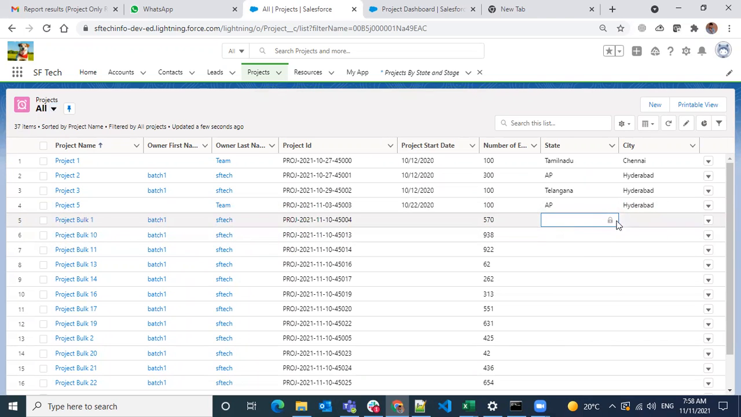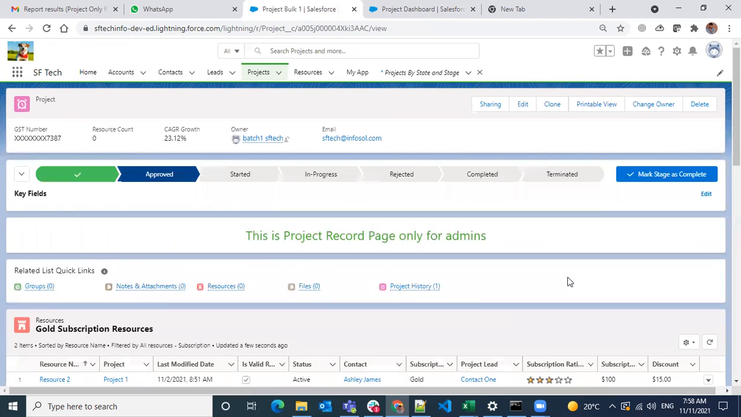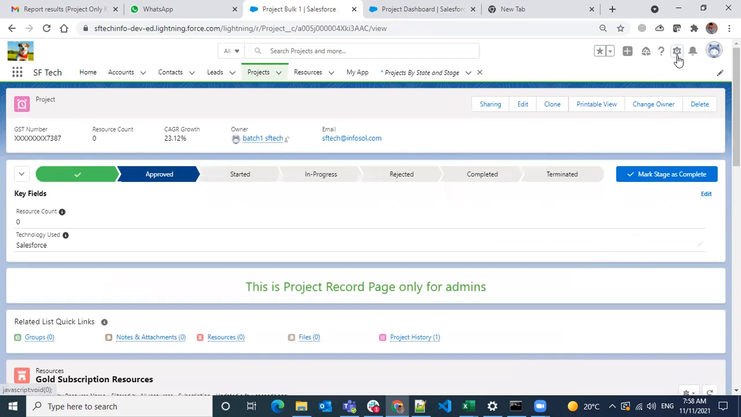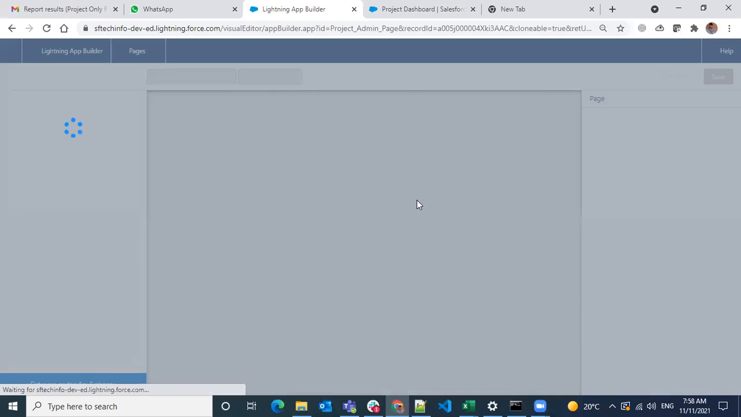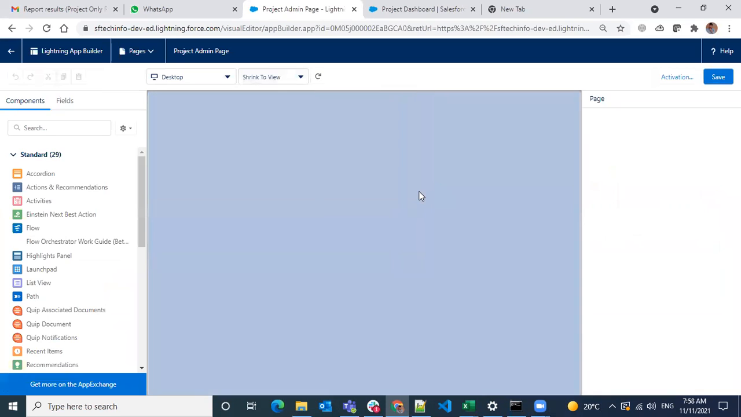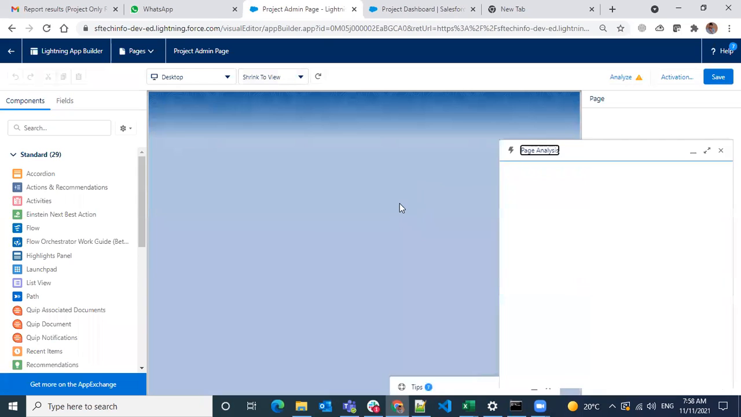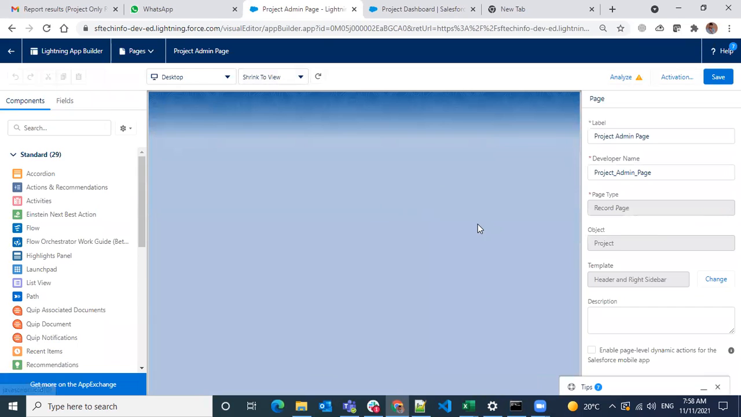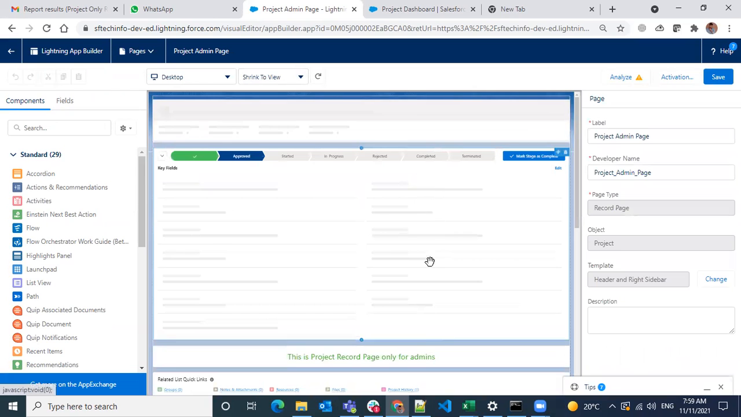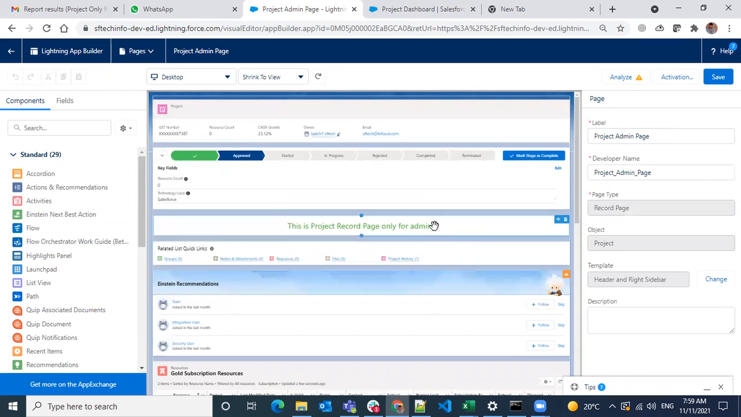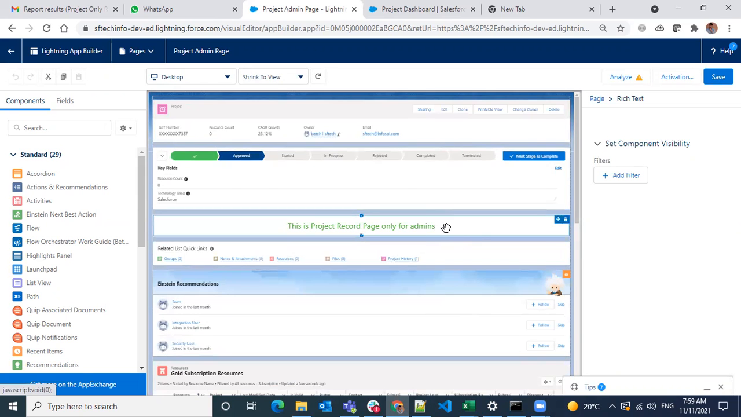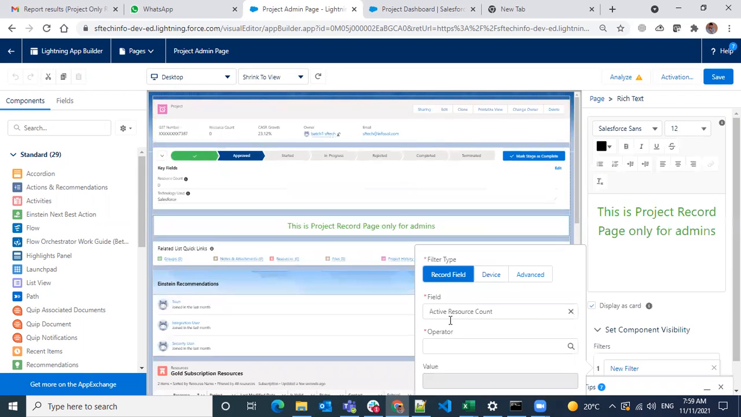Hmm, that's interesting. So you don't have an option to select this dependent pick list from here. So I don't want to see it. That's why.